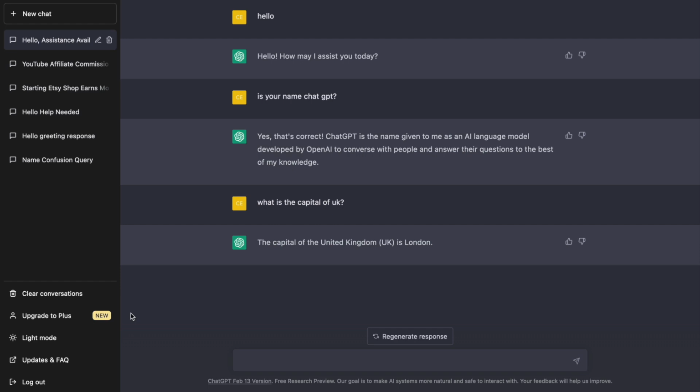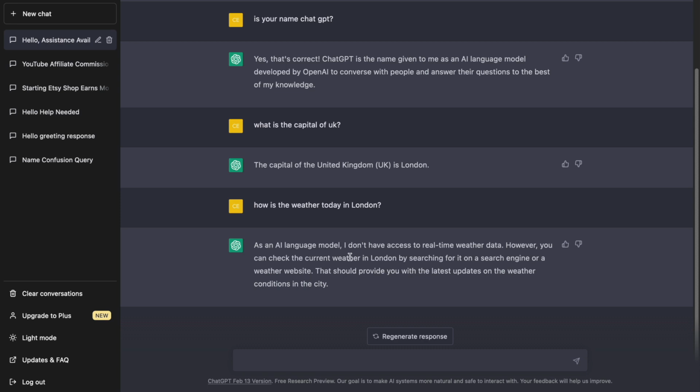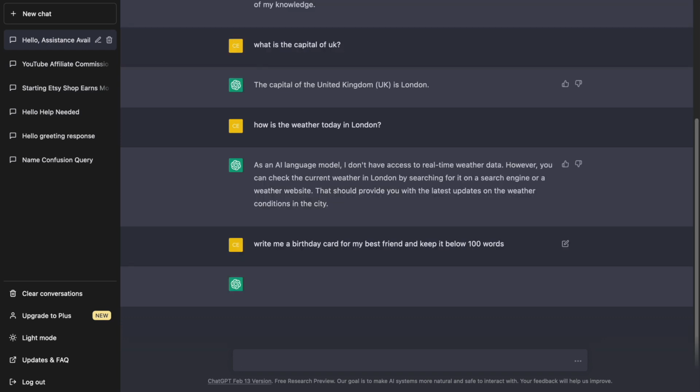But for example, if you ask, how is the weather today in London? Then as you can see, it is not able to give us the answer because it says I don't have access to real-time weather data. Another feature of ChatGPT is generating text, including articles, stories, and even jokes. Write me a birthday card for my best friend and keep it below 100 words. Let's see what it gives.